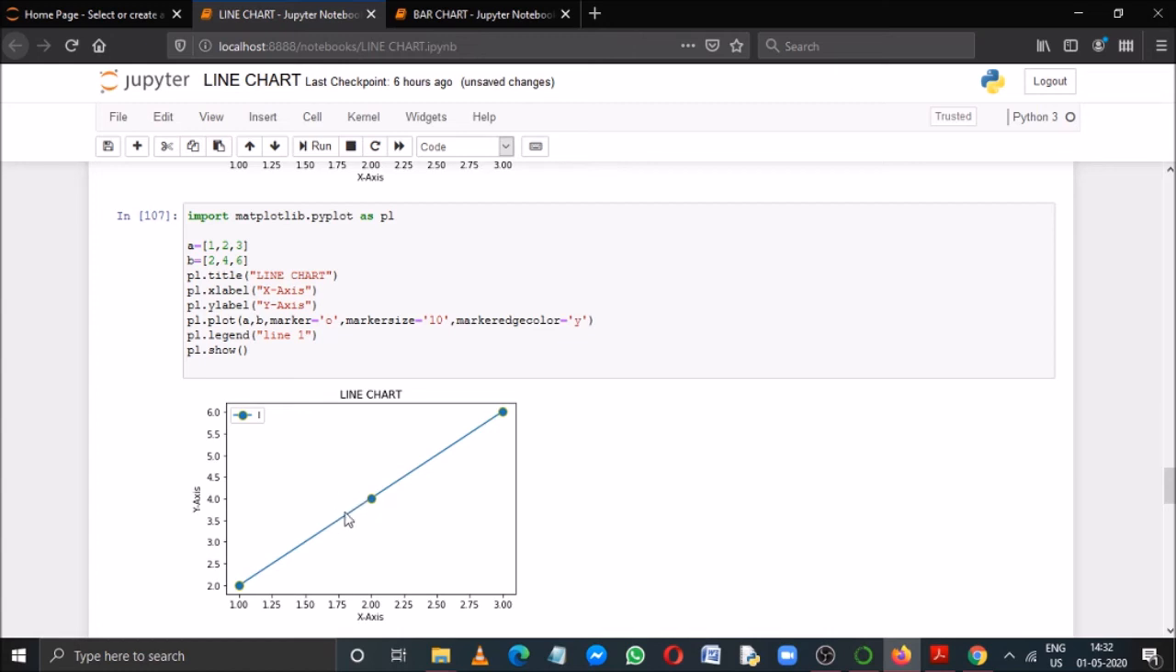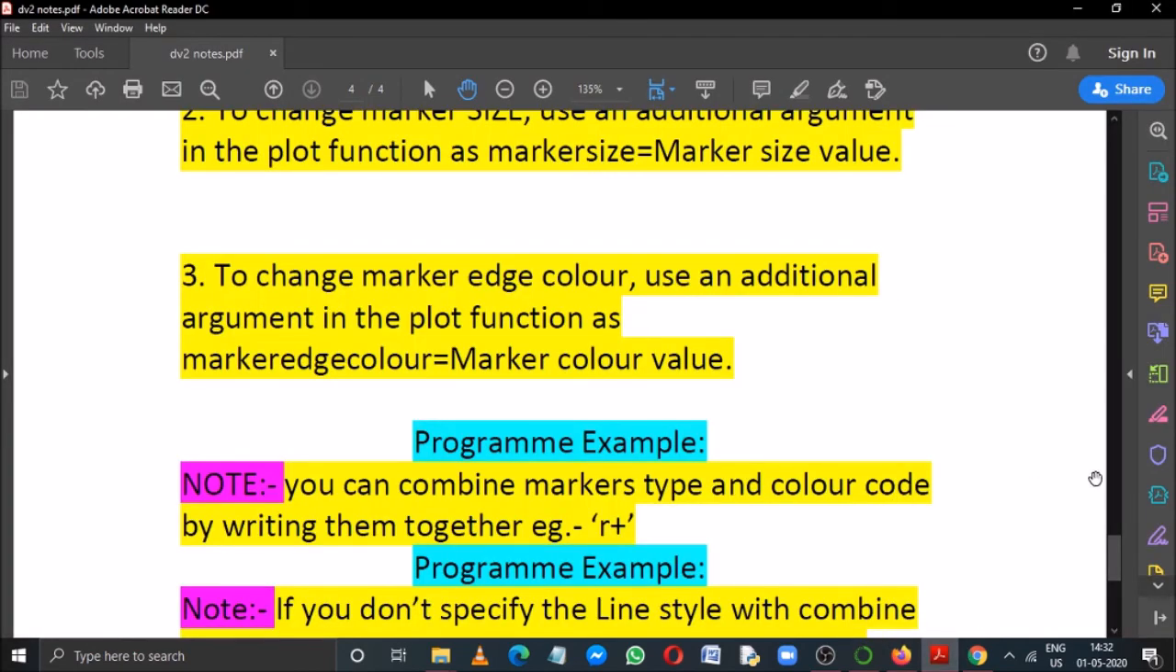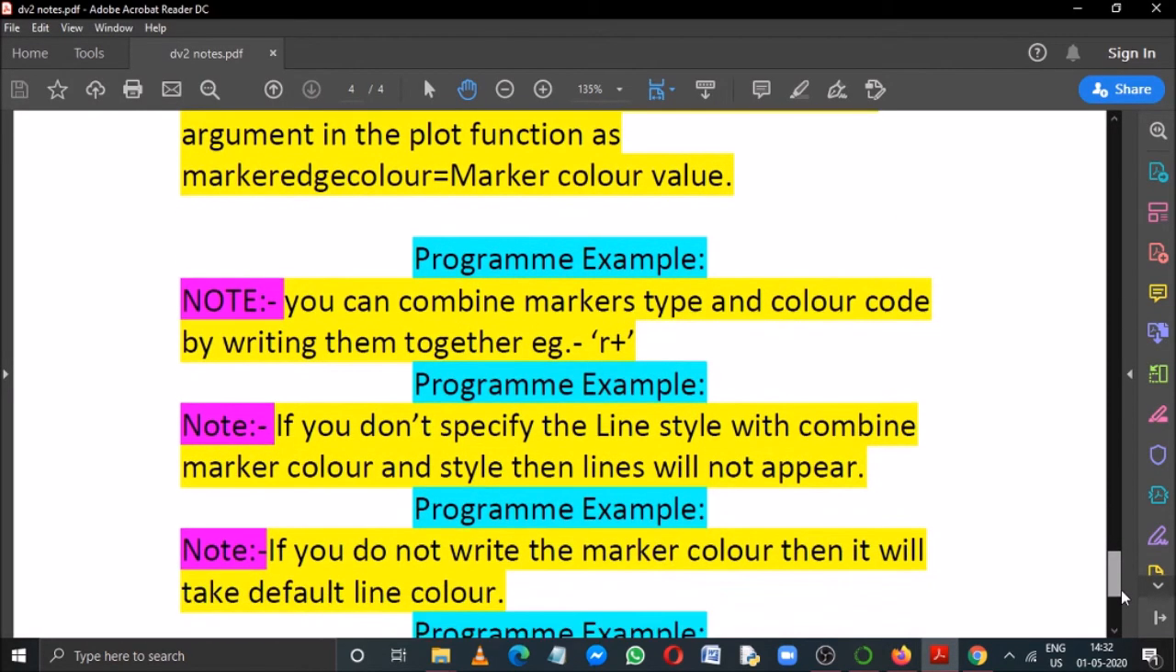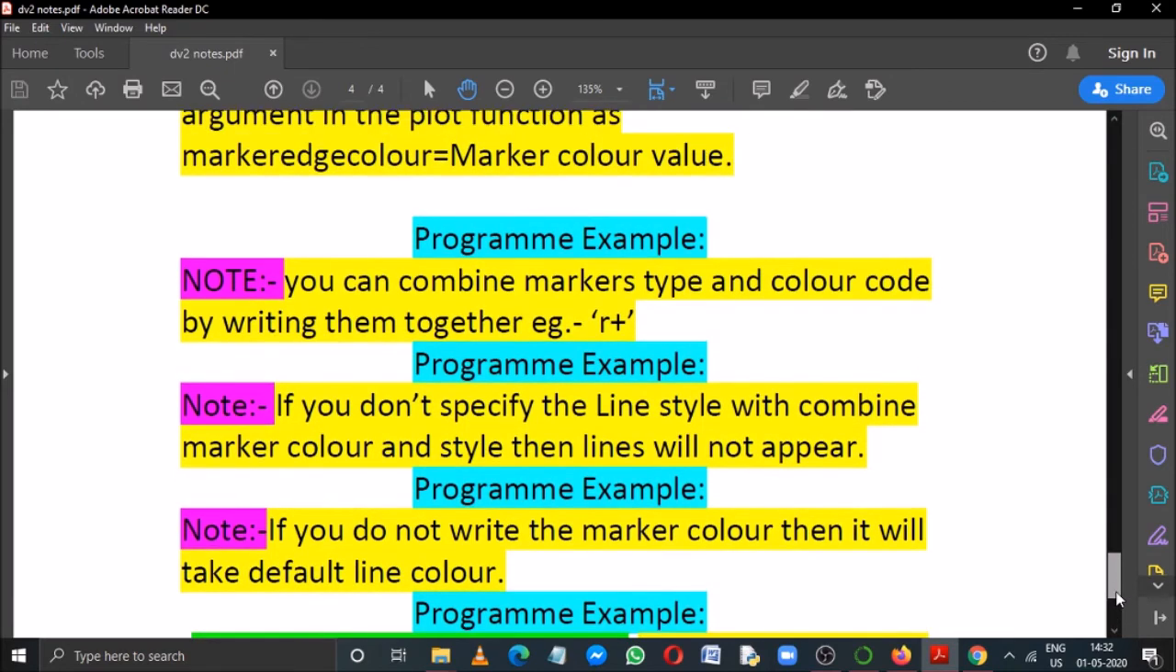Like this you can change the properties of markers. Properties means basically the type, the size and the edge color. These three things are in your hand. Now some important notes that you need to remember while you are writing a program.